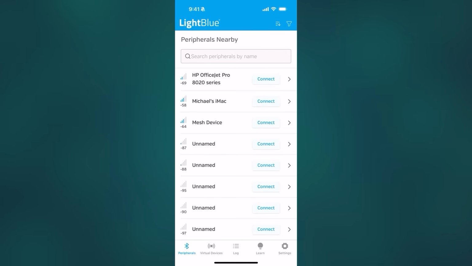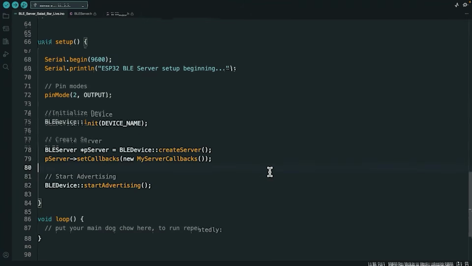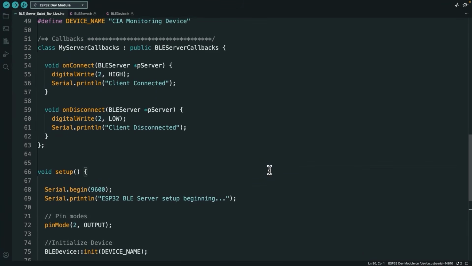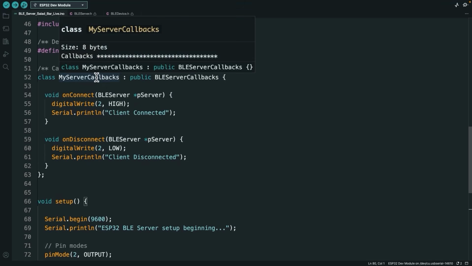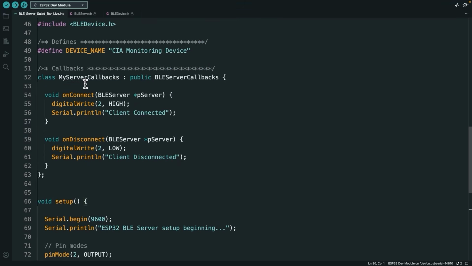It's actually a feature, right, to have it stop advertising. All right, so here I am in the code, and I'm going to come up to our callbacks section right here. I'm in my server callbacks. This is the class that we subclassed from the BLE server callbacks. And what I'm going to do is say that when a client disconnects, that's when we're going to start the advertising. So let me do that.